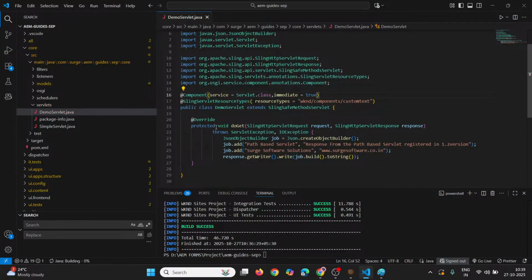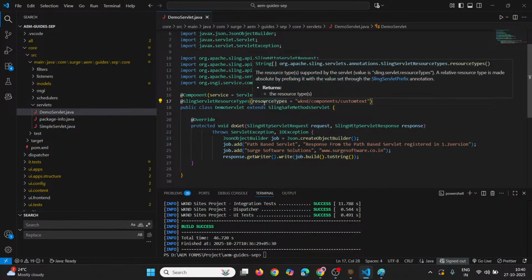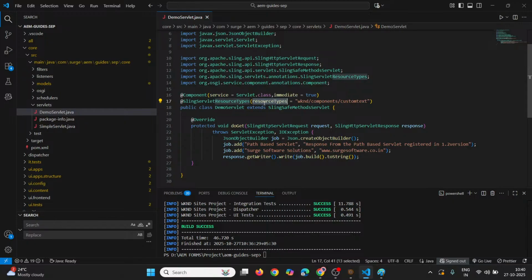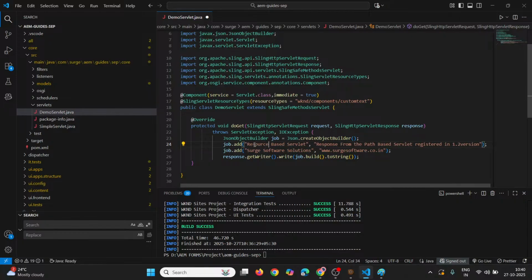Right now, in the 1.4 version, by using the annotation Sling servlet resource types, I'm registering a resource-based servlet. Every time you use this annotation, it accepts one mandatory attribute, which is the resource types attribute. If you want, you can also provide selectors and extensions for the response format. Right now I'm using a resource type, so I'll change the path-based servlet to resource-based servlet.